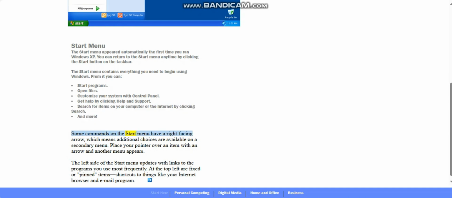Some commands on the Start menu have a right-facing arrow, which means additional choices are available on a secondary menu. Place your pointer over an item with an arrow and another menu appears. The left side of the Start menu updates with links to the programs you use most frequently. At the top left are fixed or pinned items, shortcuts to things like your internet browser and email program.